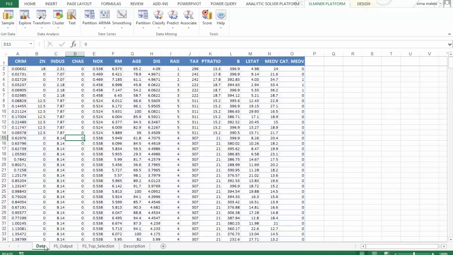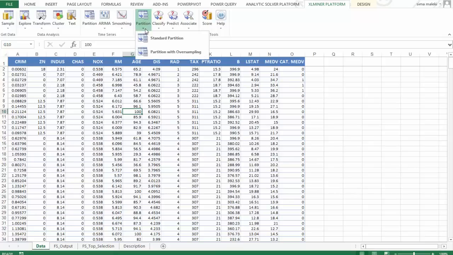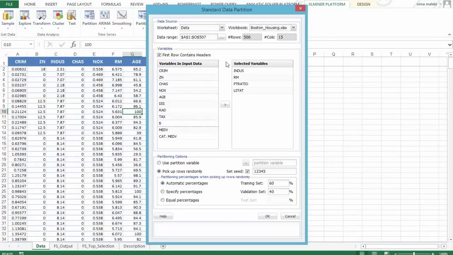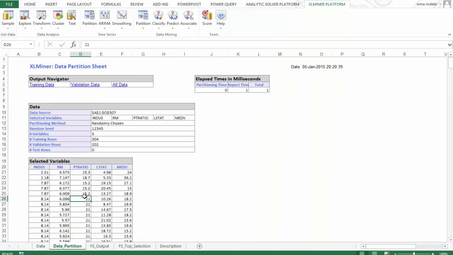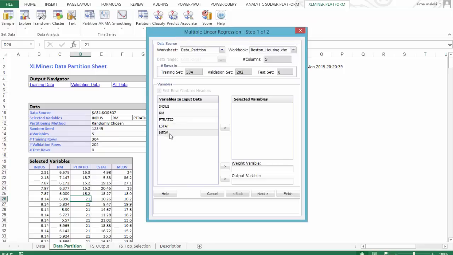Click on Data tab. First, let's partition the data into training and validation sets using the standard data partition defaults. Select a cell within the data, click on Partition, Standard Partition. Here, let's select the top features as identified by our feature selection algorithm, and also add MEDV. Let's keep all the defaults and click on OK. Now let's select the cell on this data partition worksheet, then click on Predict, Multiple Linear Regression. Let's select MEDV as our output variable and all other variables as our selected variables.